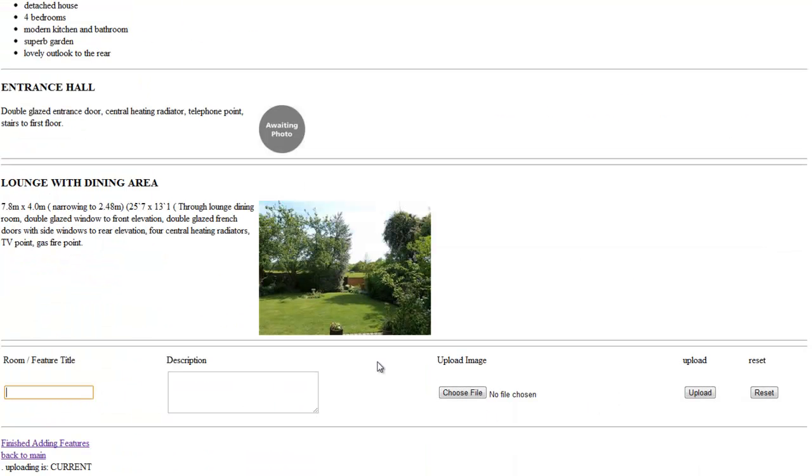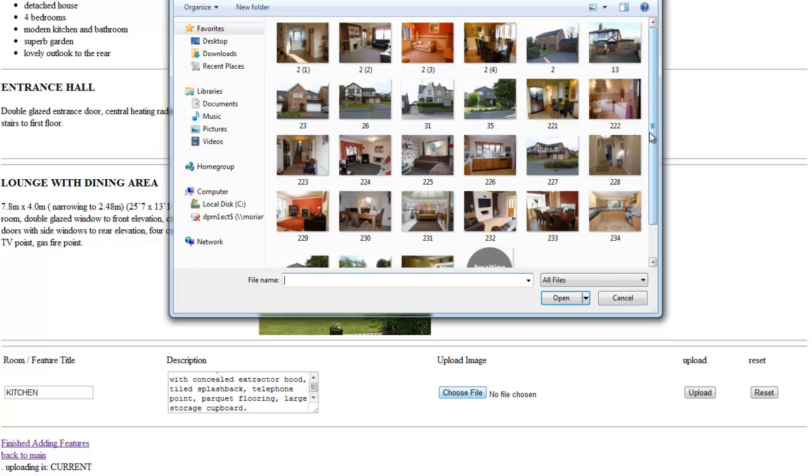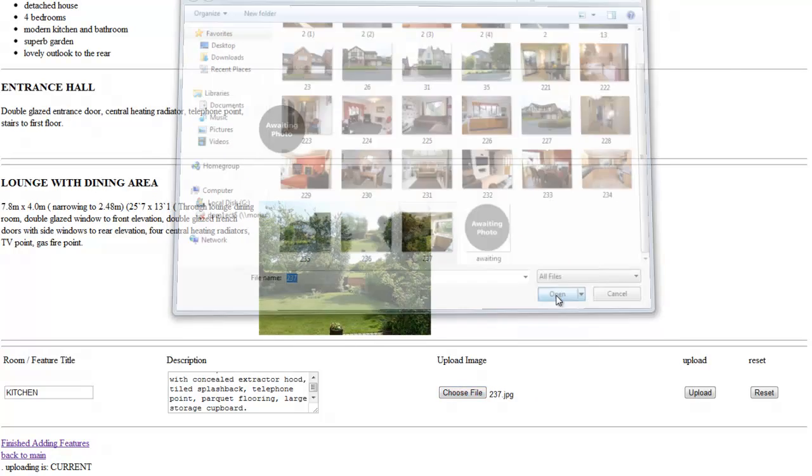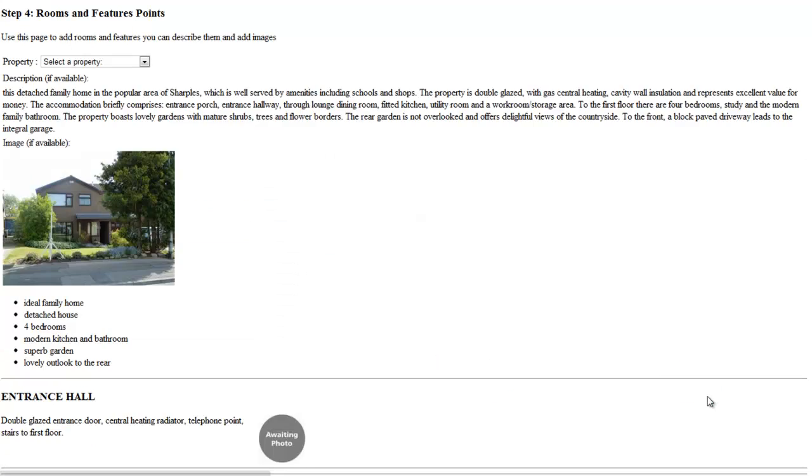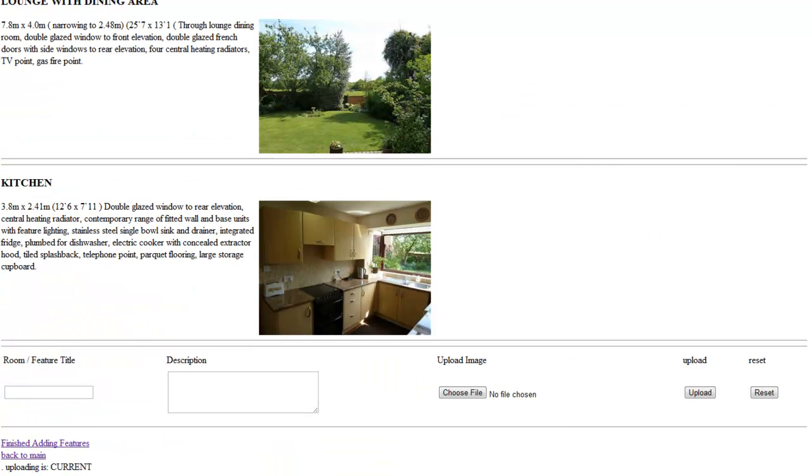There we go. So that's sorted out there. Lounge, kitchen. Let's just have a look at this. Control copy, control paste that. And then we've got the description there. Okay, and then this image here, and we're up to number 237. Okay, choose the file 237, open, and then we can upload that as well. Shouldn't be a problem there, and so on. You can do this for all of them.